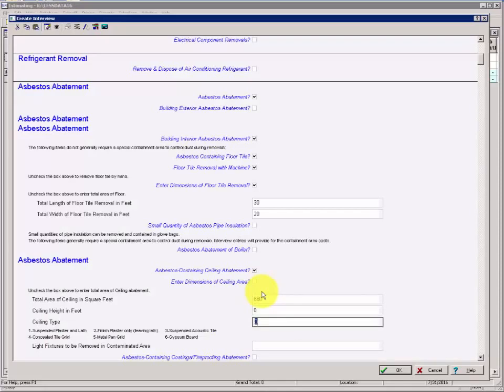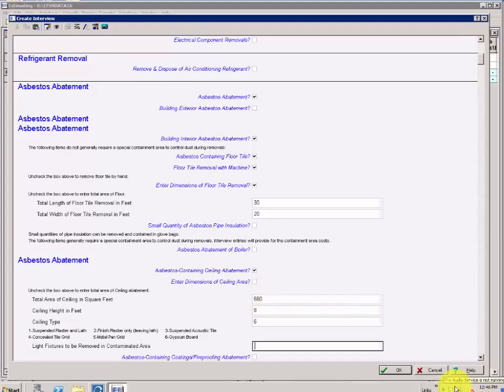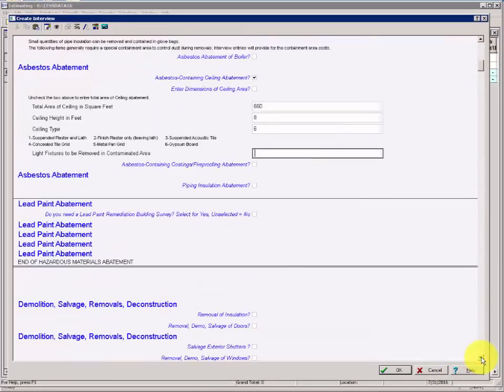Our ceiling type will be 6 gypsum board, and we'll also include 6 light features to be removed. That completes our entries for the abatement work. We'll click OK to save those.